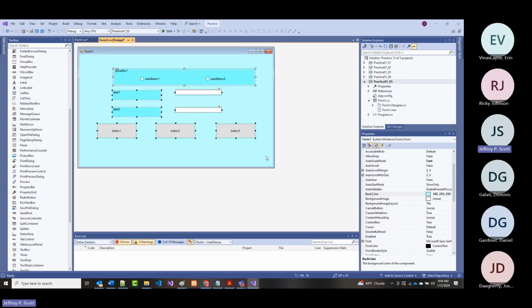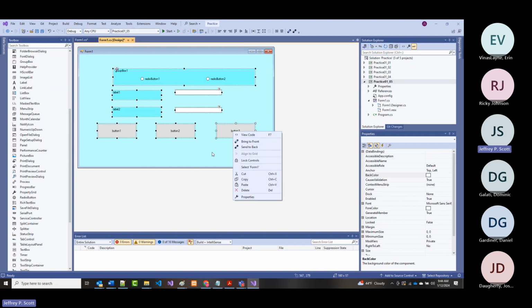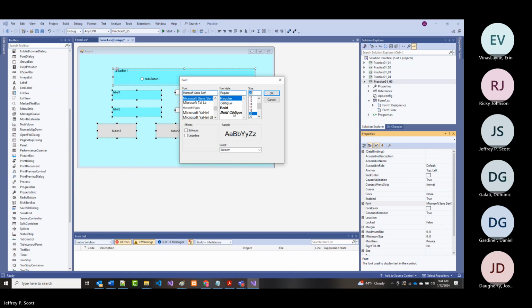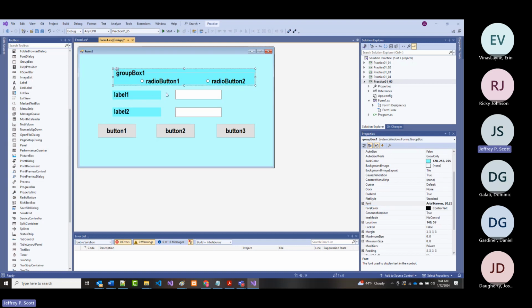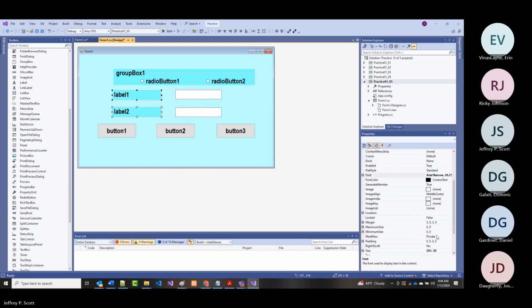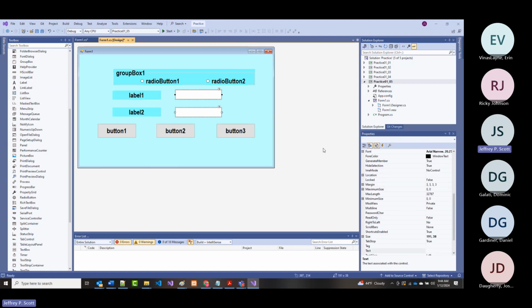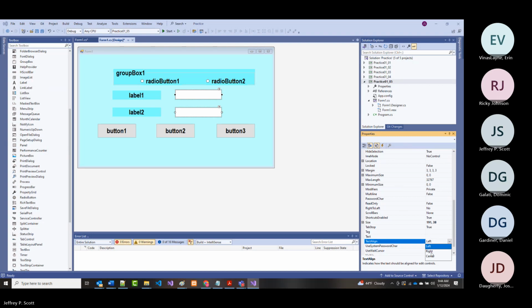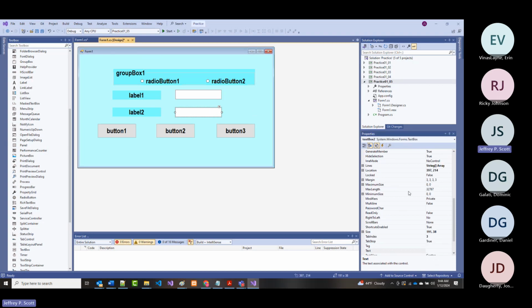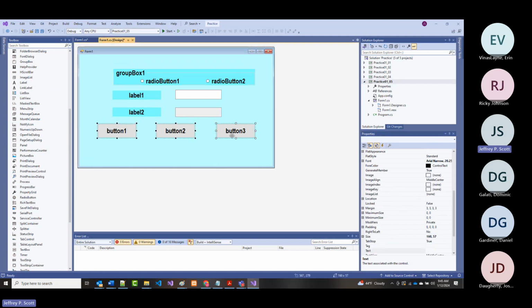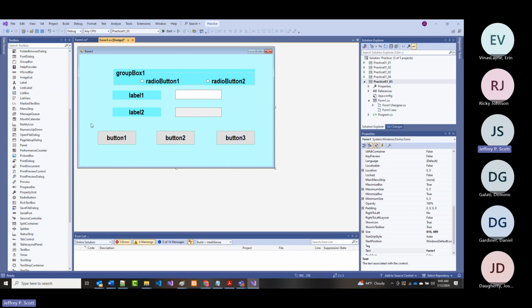All right, let's do what we always do here. So I'm going to lasso them. And before I even do that, let's do that again. Lasso them and let's set the size. All right, that's a little big right there, but I could change that. I'm just going to leave it for now. All right. I'm going to center my labels. I'm going to center my text boxes. I'm going to make the second text box read only. I'm going to move my buttons down a little bit. And I actually want to move everything down a little bit.